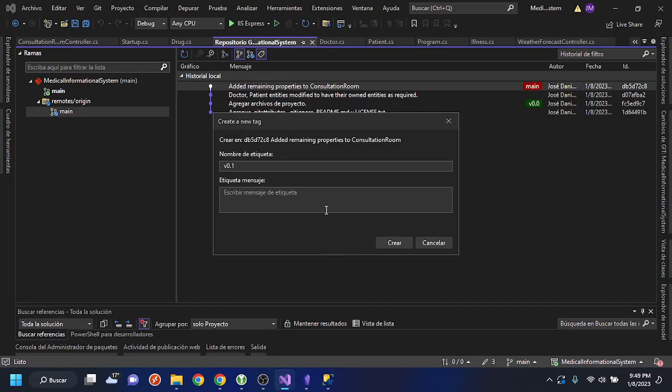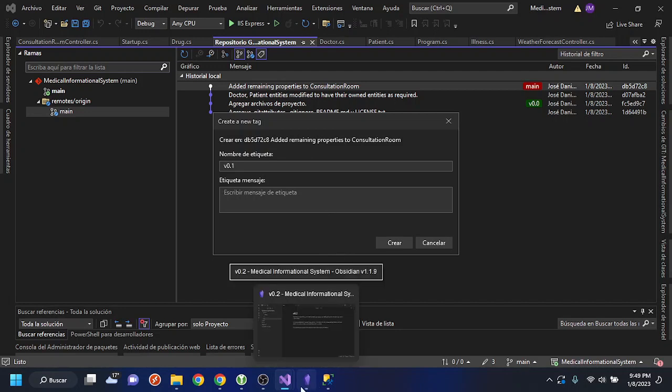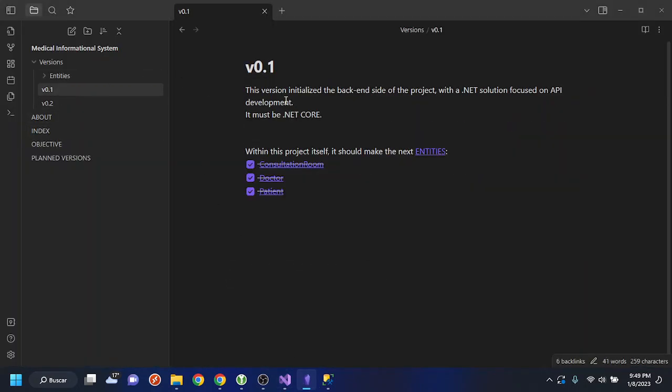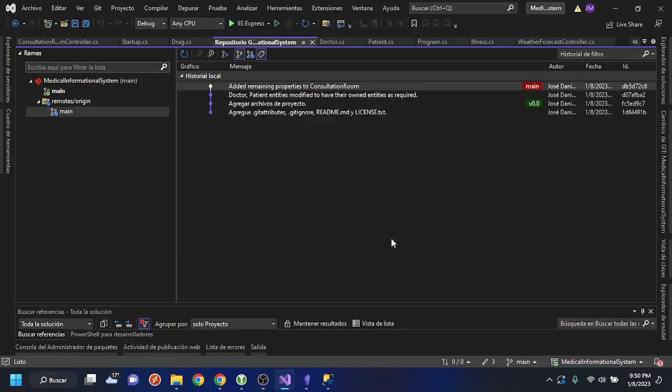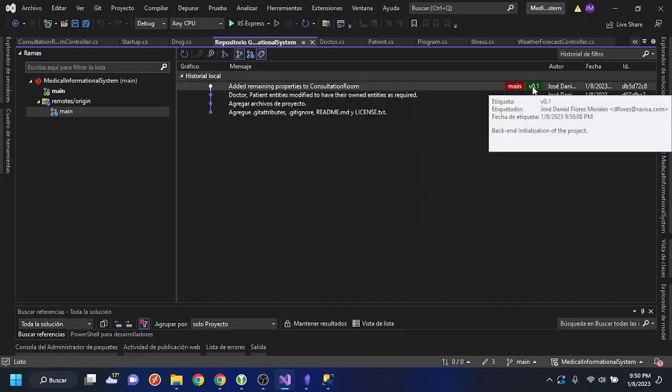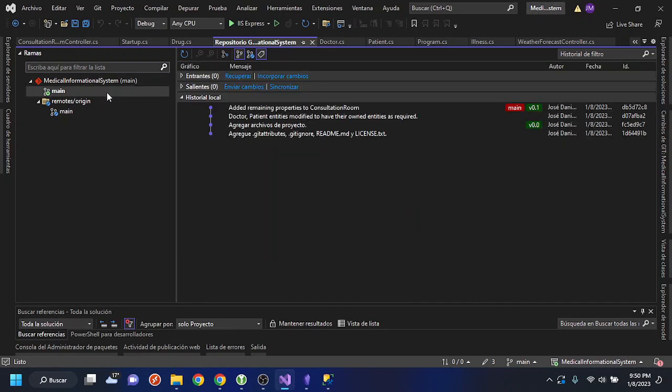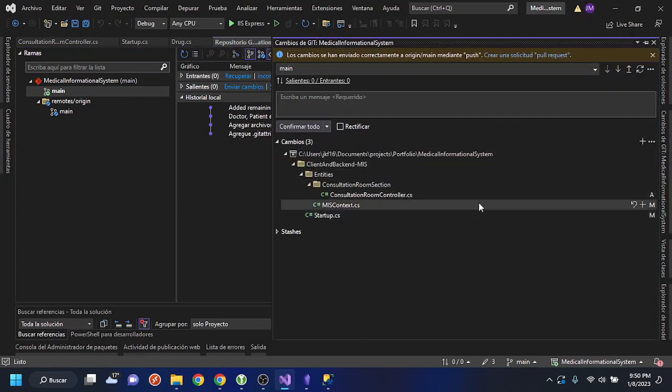This is not initially separate. This is the backend update. Backend update of the project. Backend initialization of the project. This is the first version, of course. Now the changes.